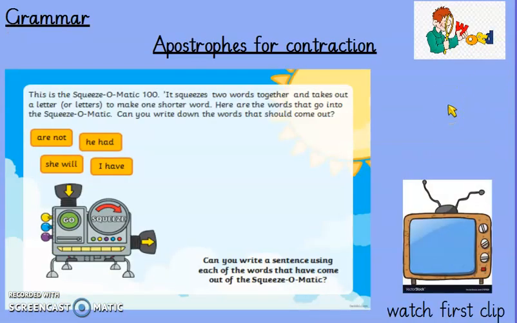Okay, now your grammar for this week is apostrophes, and apostrophes for contraction. Apostrophes can be used to show 2 different things. Apostrophes can sometimes be used for possession, to say when something belongs to someone, okay? Or an apostrophe can also be used to take out words in certain places. So if you had 2 words and you wanted to make one word, you'd take out certain letters and you would write an apostrophe to show that some of the letters are missing.